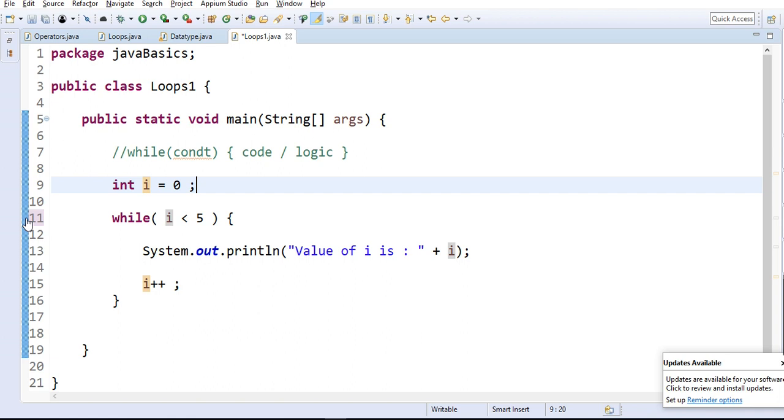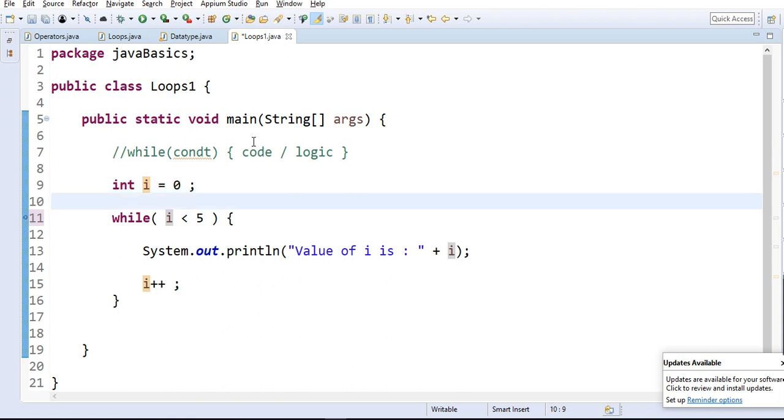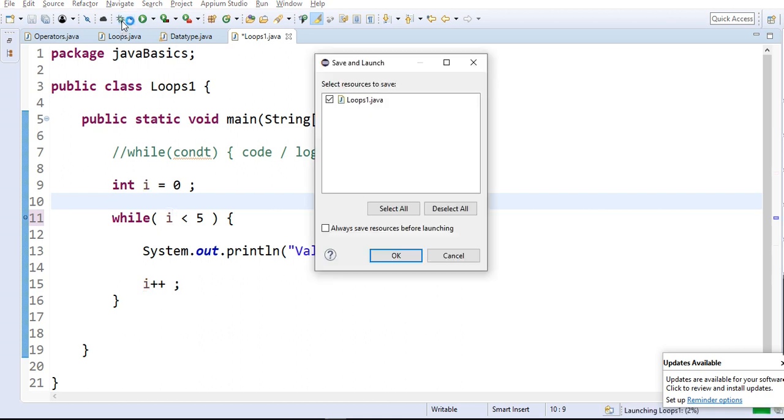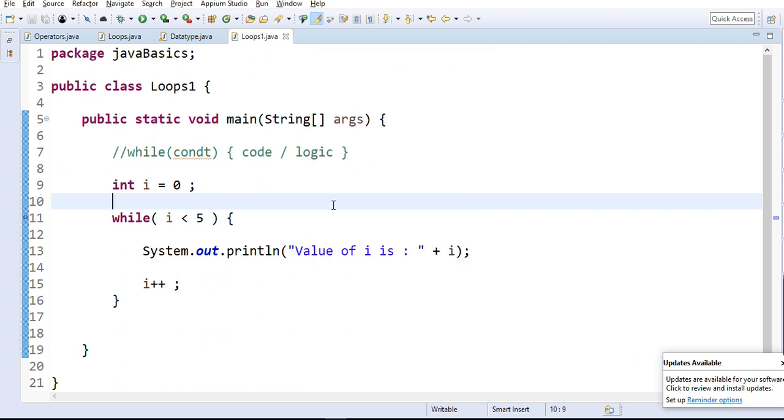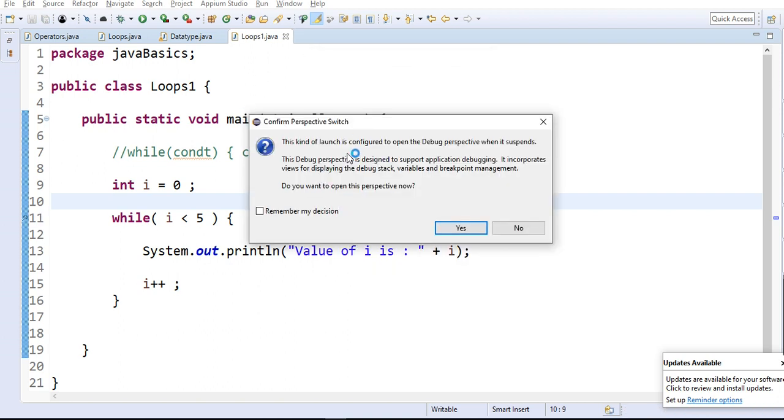So that's fine. Now instead of executing a normal program, we will select this option, that is debug loops. I will select that, and it's going to ask whether this kind of launch is configured to open the debug perspective. This is going to open the debug perspective. I have explained this perspective in the very first class.